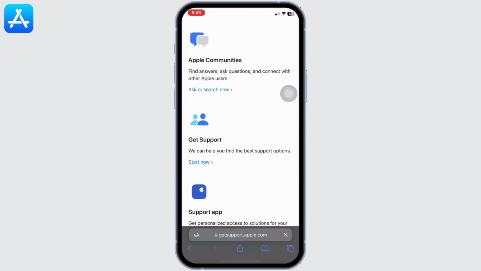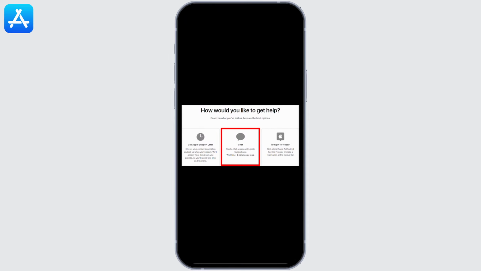Depending on your country or region, you will get the option of directly calling or chatting with Apple support. Click on the option that is available for you and go ahead and describe your problem and your problem will be fixed.